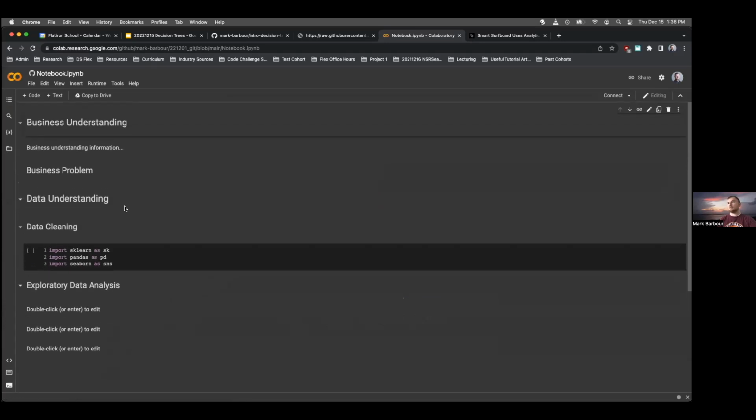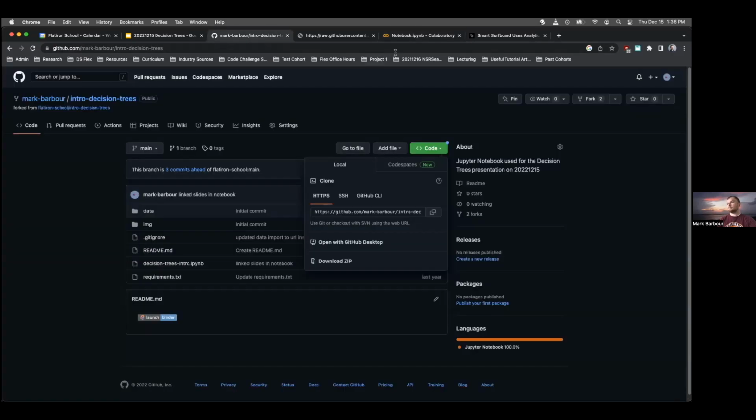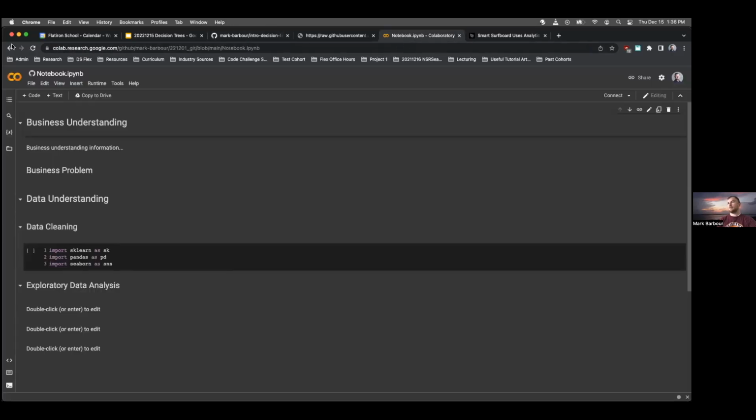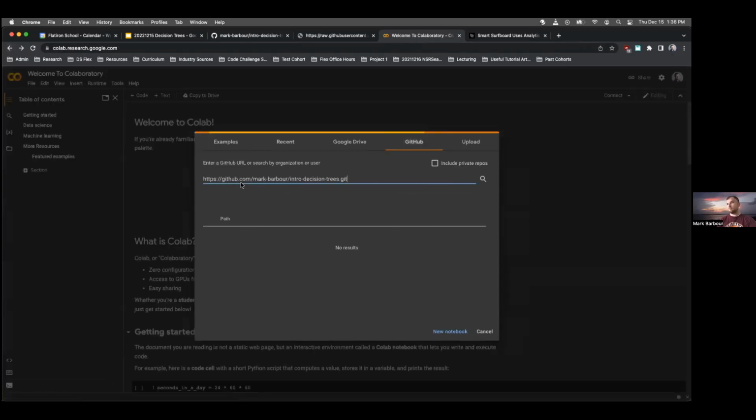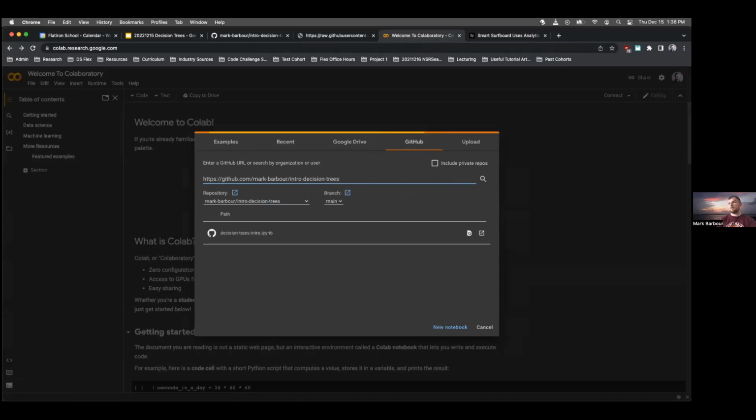Wait a second. That's not right. Hold on here. What happened? Oh, you know what? Maybe try to take this .git off. Let's see what that does. There we go. Okay, so don't use that .git at the end. For some reason, Google is weird about that, but you'll see this decision trees intro ipynb.